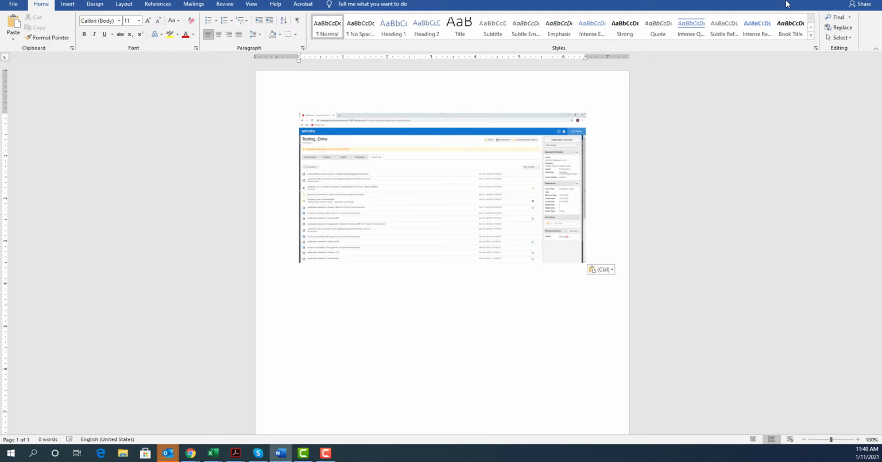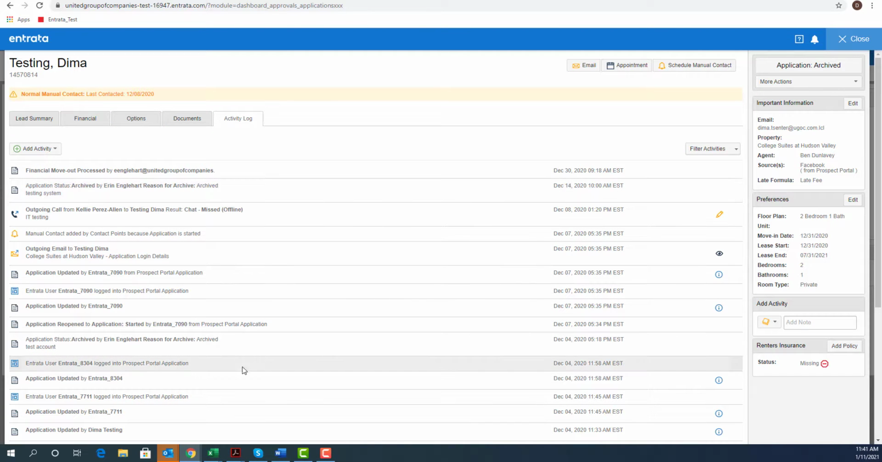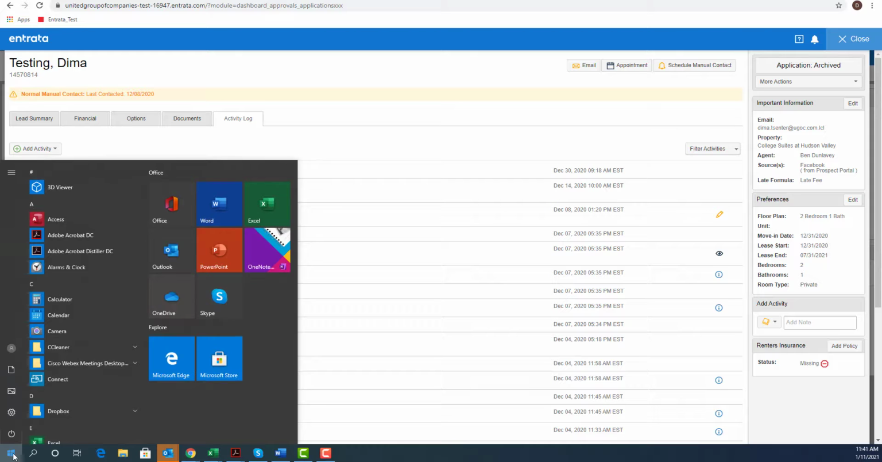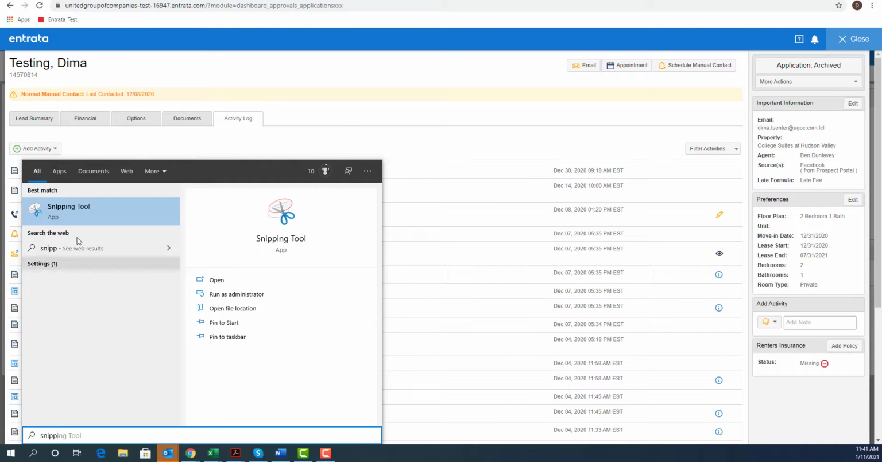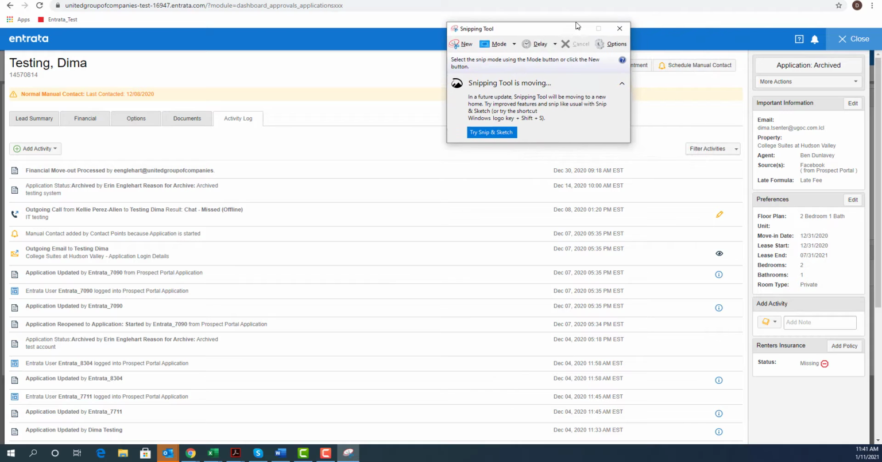So the problem with this is that I've captured my entire screen, and the person I'm sending it to really has no idea what they should be looking at. So to make things a little bit easier to read and a little bit more efficient, I can go ahead and open a tool that everyone has on their computer called Snipping Tool. When you open Snipping Tool, it gives you this nice little user interface, and it gives you a few different options here. The first thing I'd like to look at is the mode selection here.